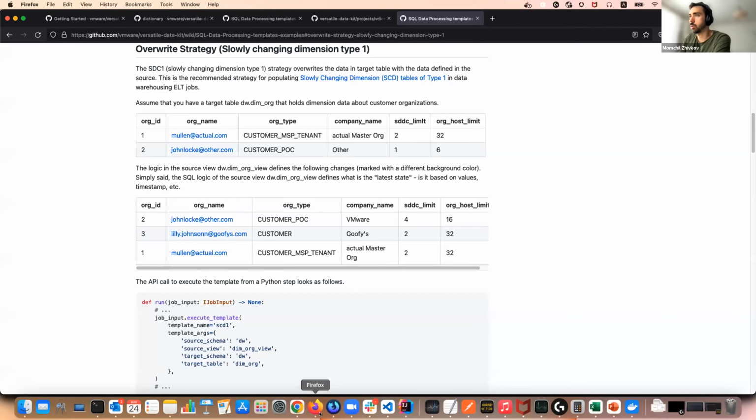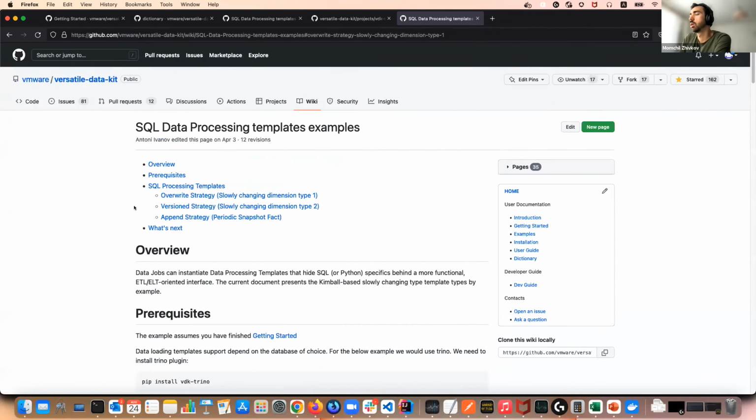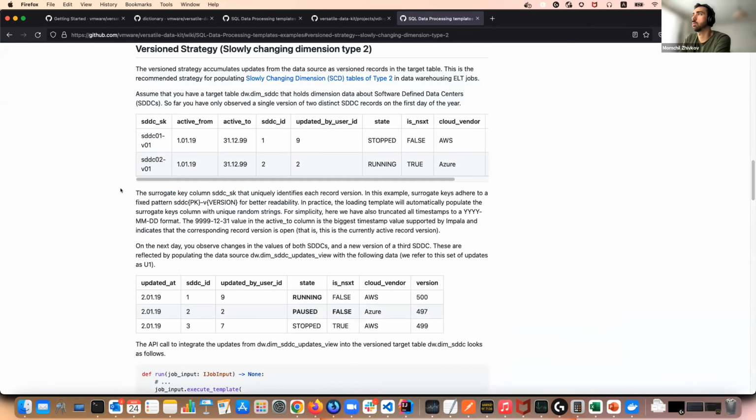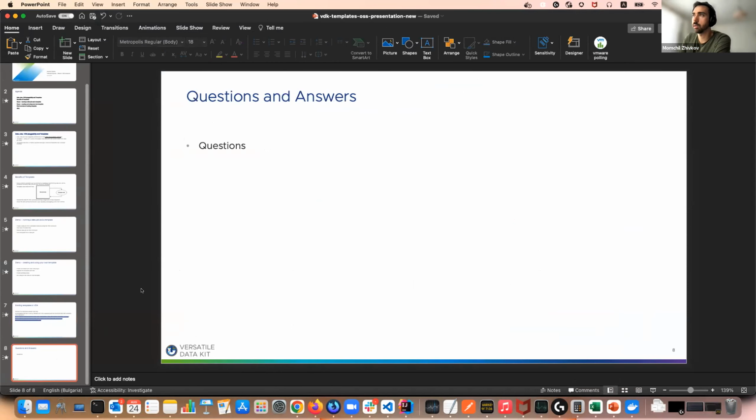Right. There's also a couple more templates that are implemented internally. So the version strategy and the append strategy, which I encourage all of you to go over yourselves and check them out. And I think that concludes my presentation, but if we do have any questions, just feel free to ask.